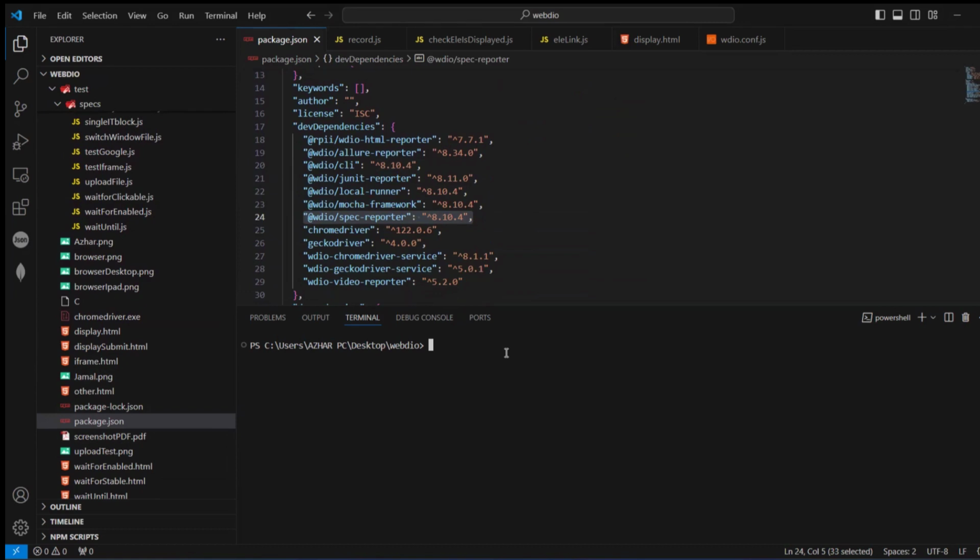So you can just run npm install. So you can do in dev dependencies. So to do that, just --save-dev @wdio/spec-reporter. Click on enter. This will now save the spec reporter in your framework. That's how I was able to install this.